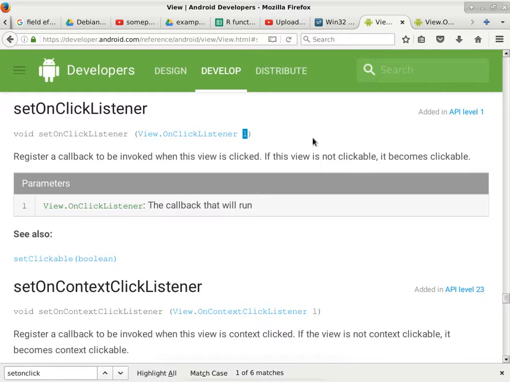Now, the best part about an interface is it doesn't mess up your inheritance hierarchy. Because now whatever you're passing does not have to be a subclass of whatever. It can be any object of any class as long as it has a method called onClick that returns void and takes a parameter that is of type View. It's good.